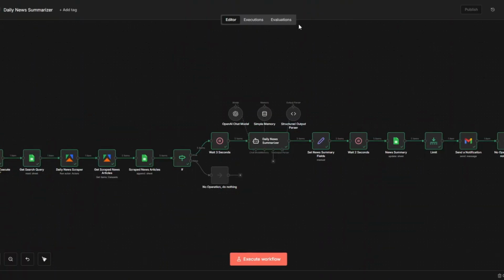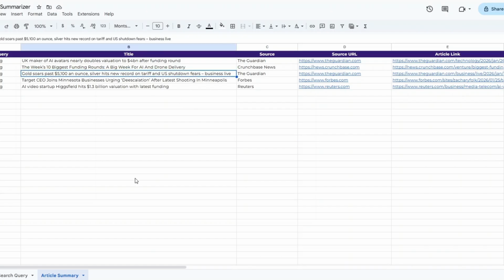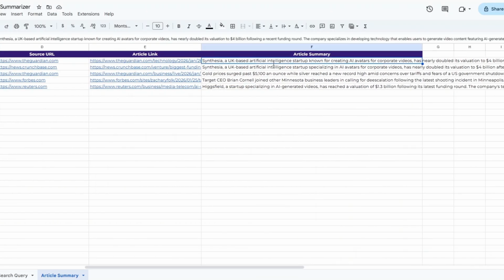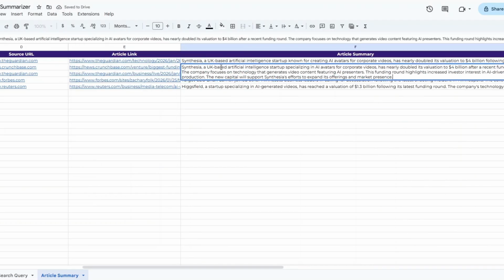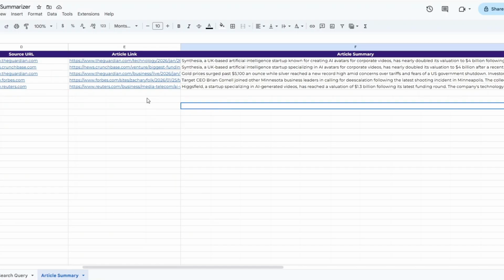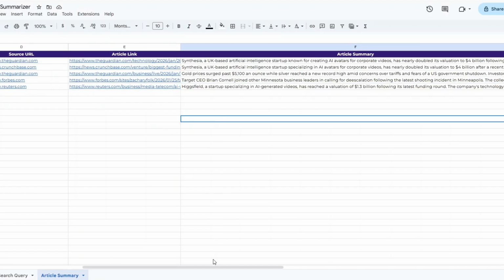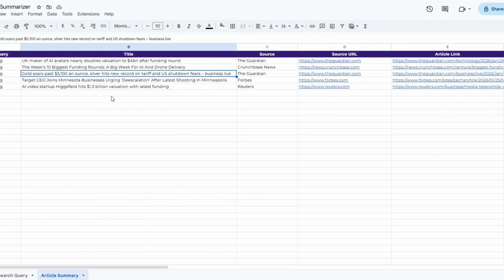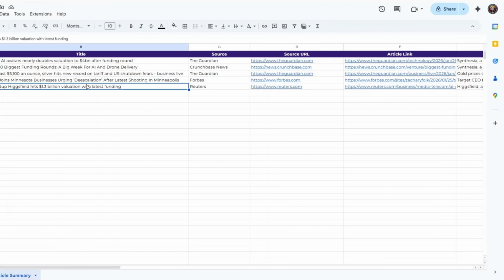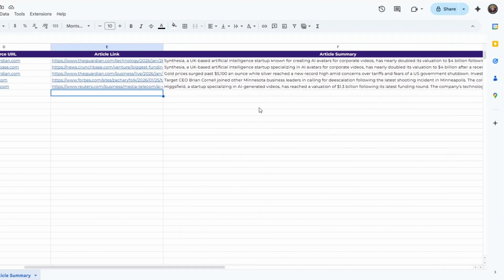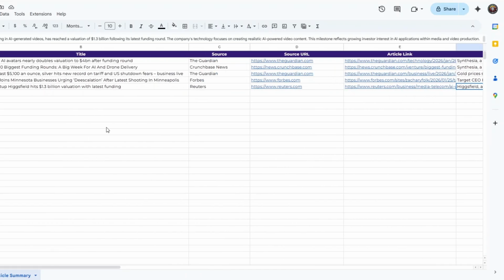When I open our spreadsheet, here you can see we successfully updated our articles with their summaries over here. This is incredible. So here's the summary of this article. Here's the summary of this article. And this one over here. Right here. So we scraped the latest news using the search query and added the articles to our spreadsheet right here. So we added the title of the article, the source URL, and the article link. And then we proceeded to generate a summary of the articles and added the summary of the articles right here in our spreadsheet.